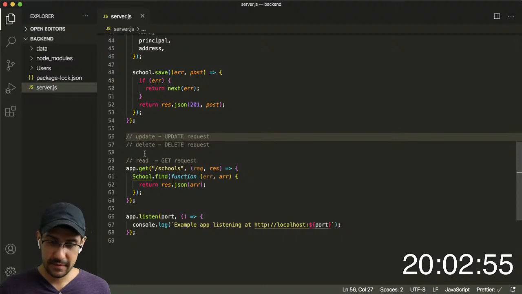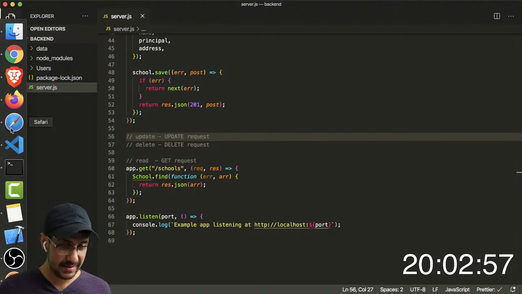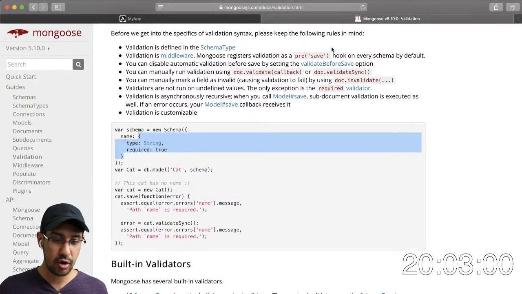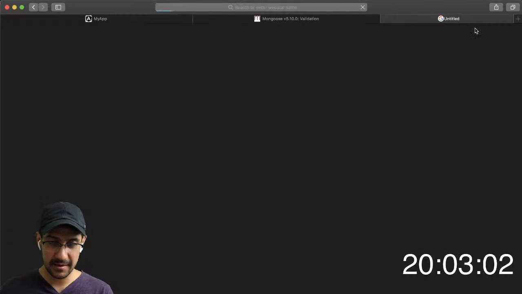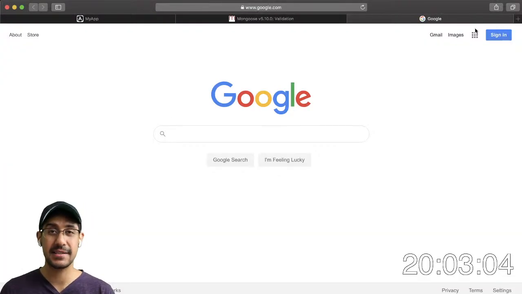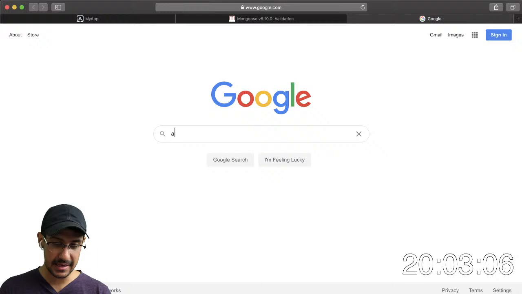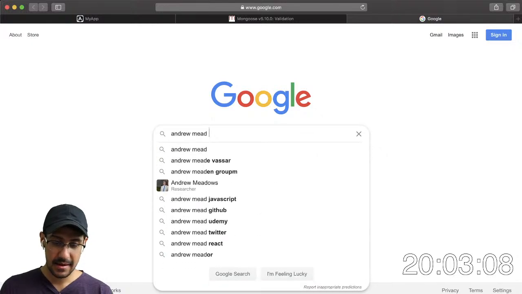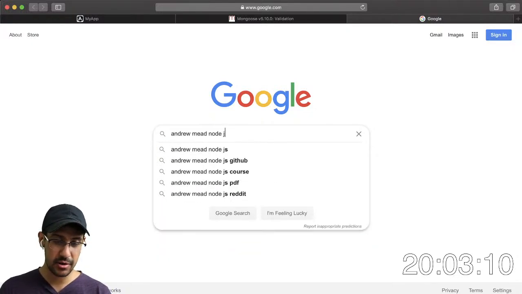So in case you missed it, I am going through a course right now that is helping me figure out how to create the backend to this project. And that is Andrew Mead's course on Node.js.